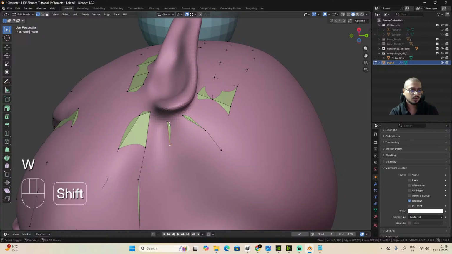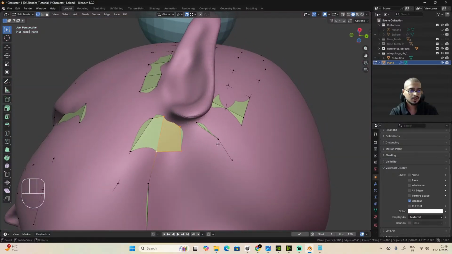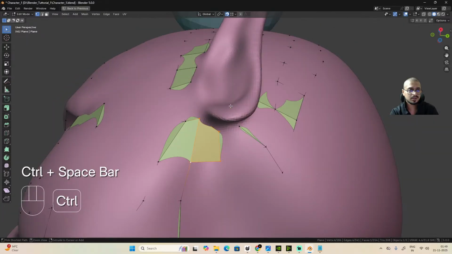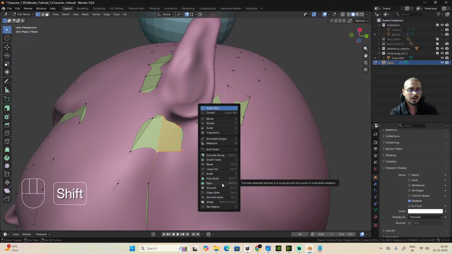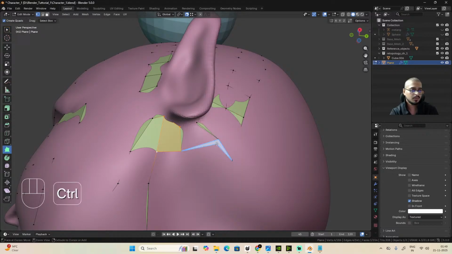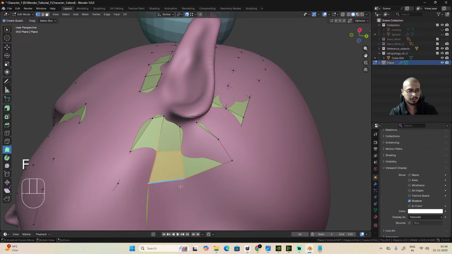I'll press W, select these four and press F to fill, and go. I'll show one more command: Shift plus spacebar, and it will open your tool panel, and you can click on polybuild tool. Now I have selected this vert, and now I'll press Ctrl Shift and click on this one and press F to fill.